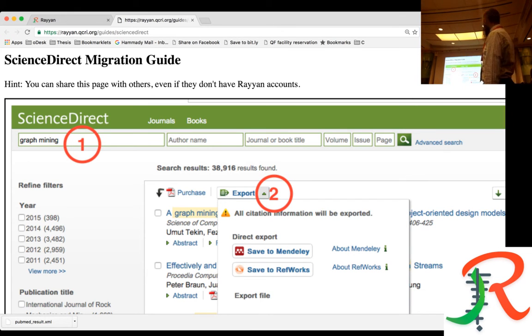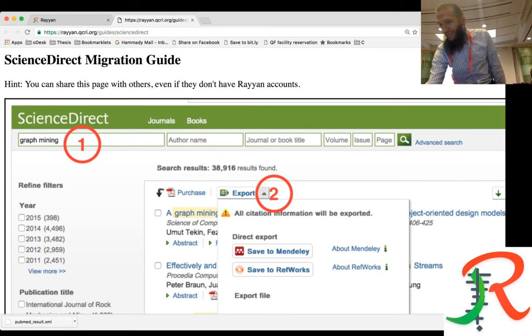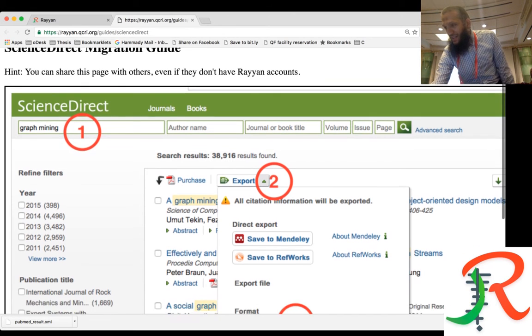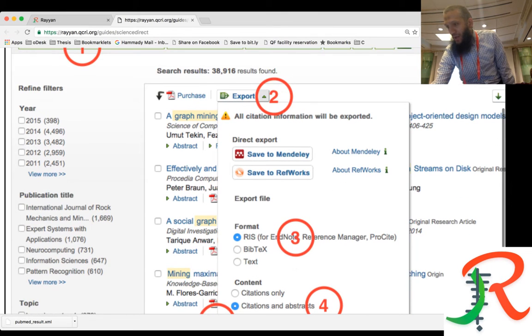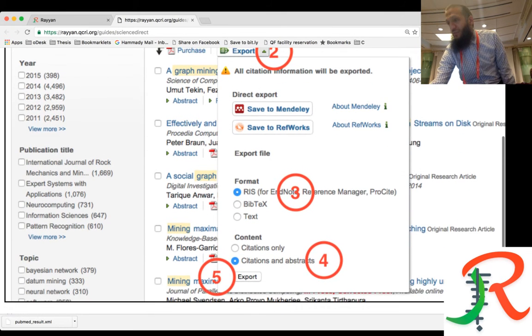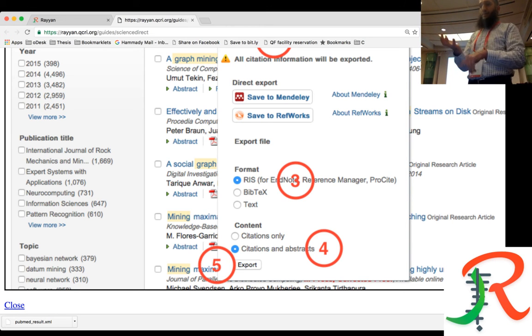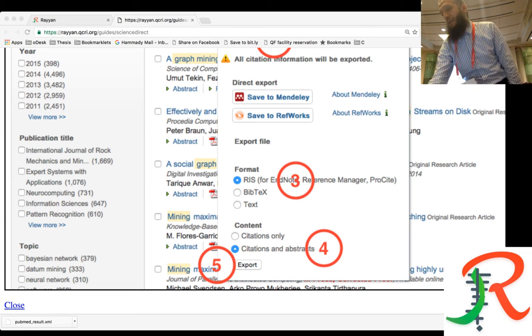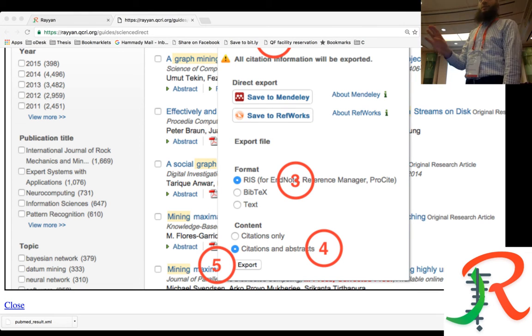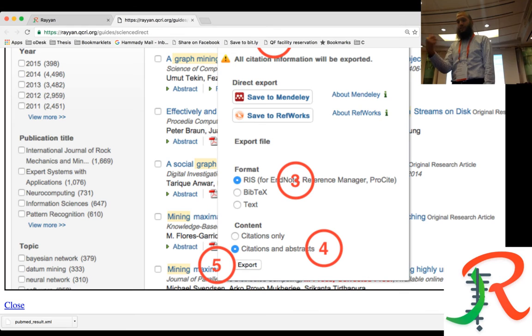There is a button called Export, and then you just say Direct Export, and then you pick the format, which is the RIS format, which we do accept, and then you say what you want to export. Basically, you want both the citation data, the metadata, which is title, author, journal, and the abstract, and then you say export. It's quite neat. I like this one and the PubMed one compared to others I have. I don't like those, but this is what we have.